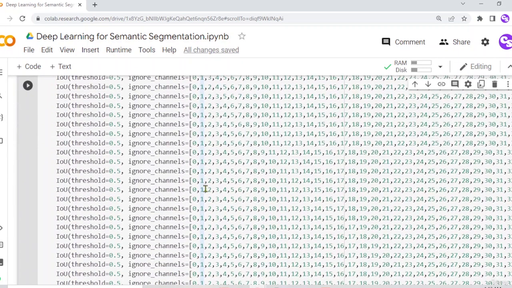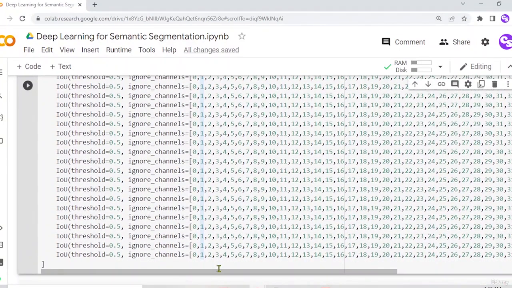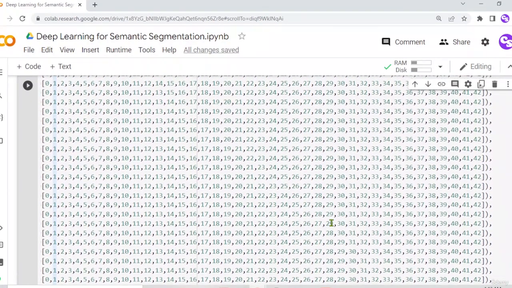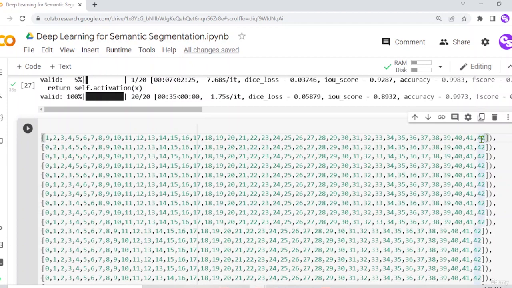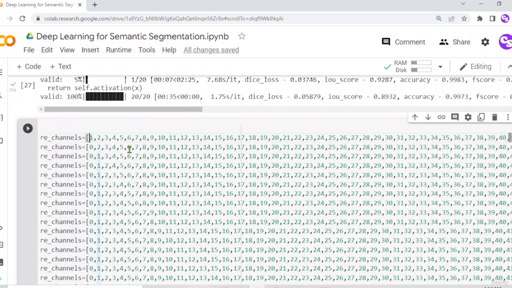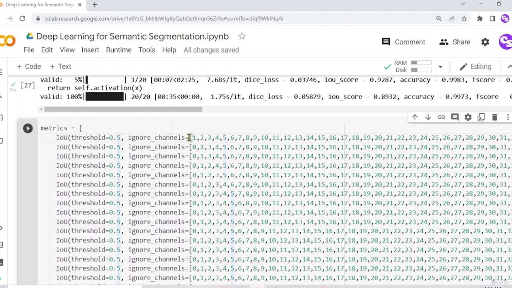So if I go to the end of this list, now you can see there are 42 classes basically starting from 0. So we have 43 classes in our data set, so these values are 43 as well, but here you can see 0 class is not in this list. So it means it will ignore all the classes in the output or in the prediction except 0.